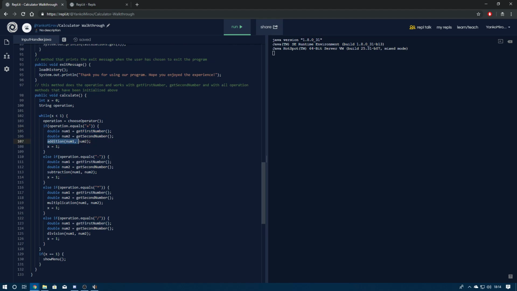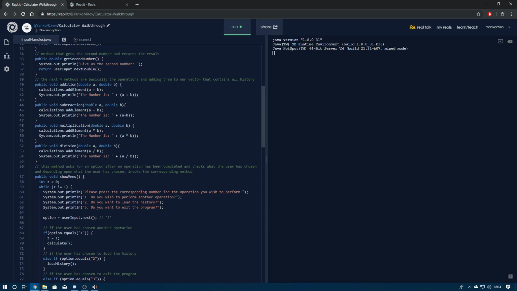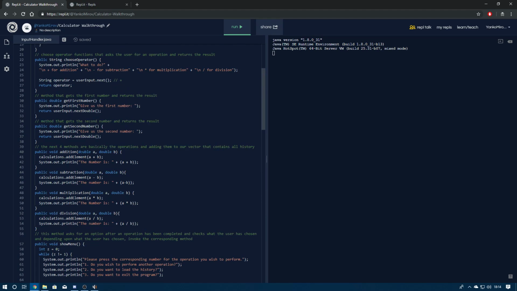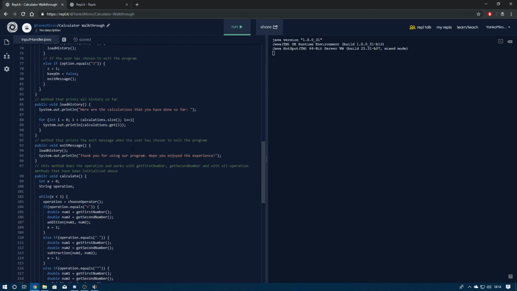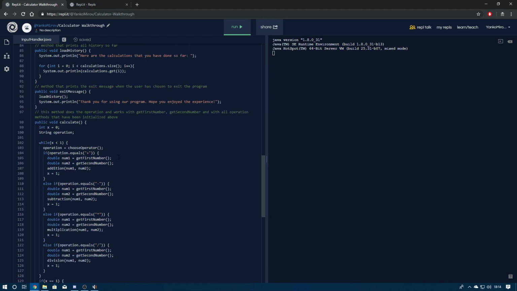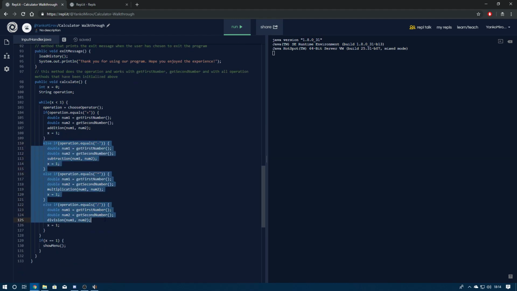Then we go back to addition, and this takes num1 and num2, and num1 and num2 are the numbers that the user has chosen, right? So we come back here. It gets these two parameters, which are the numbers, stores them in the calculations, and prints the result. Alright, and basically these others are the same as this. It's basically just for other operations.